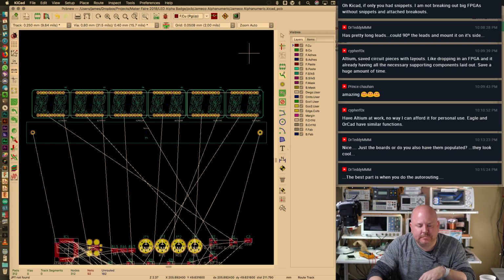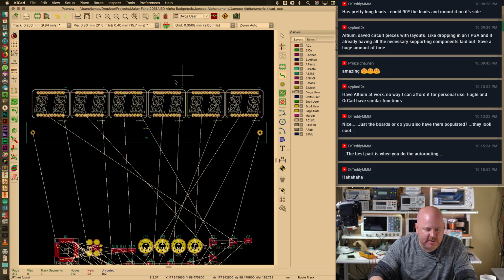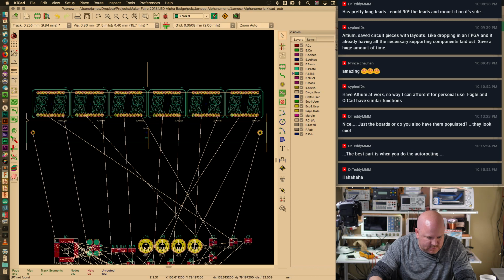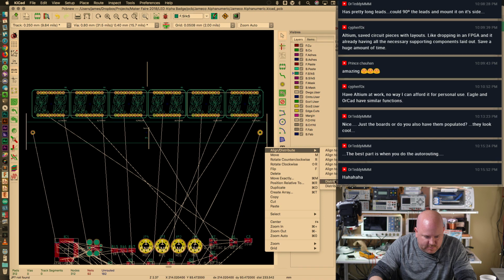What do I want to do? If I drew a line here, and then draw a line here, and a line here, and then I think a line here. I'm trying to think. I think this, and this, but not this. I want to distribute horizontally. Okay.